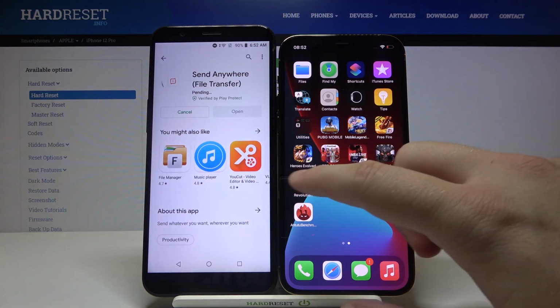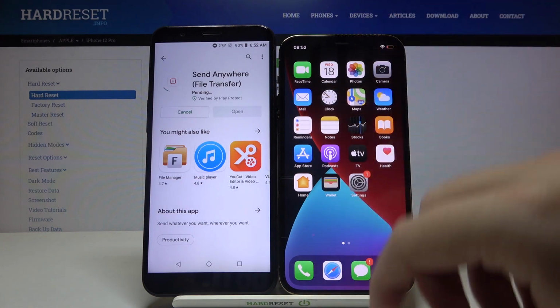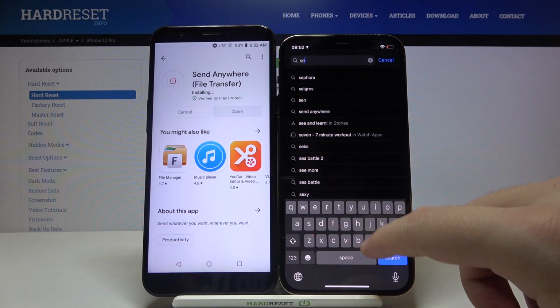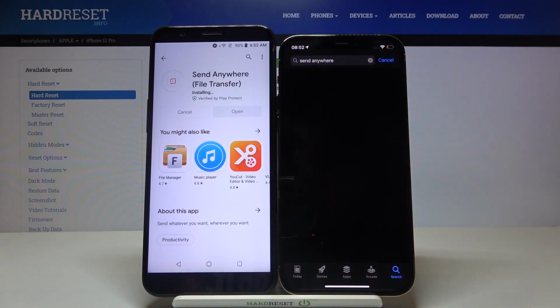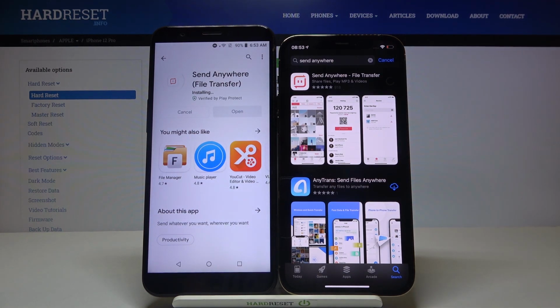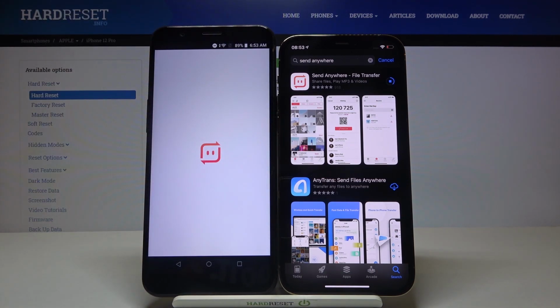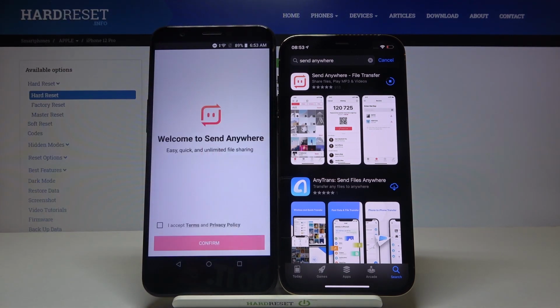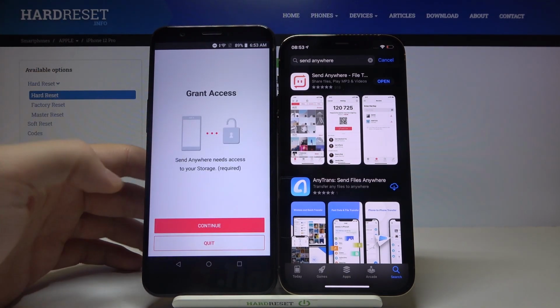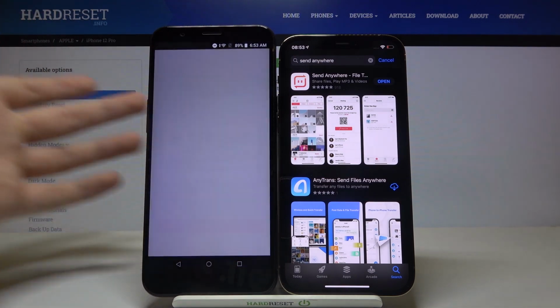So let's do this. And at this time we can also make it on the iPhone 12 Pro, so enter the App Store, tap on search pool, and also get the Send Anywhere app. Now just wait a little bit. Let's open this application on the Android phone. Click right here to accept permissions, tap confirm, then continue, click allow.